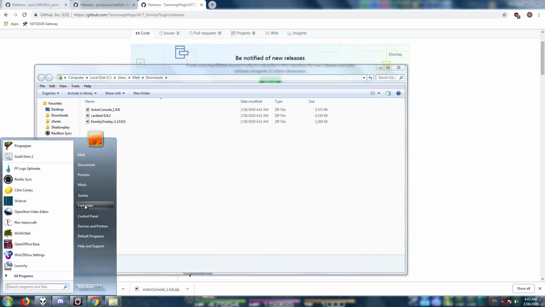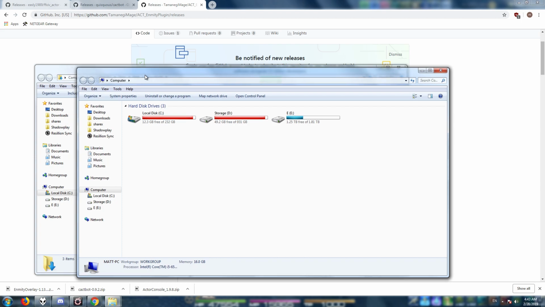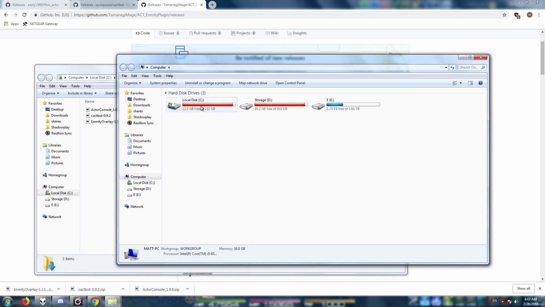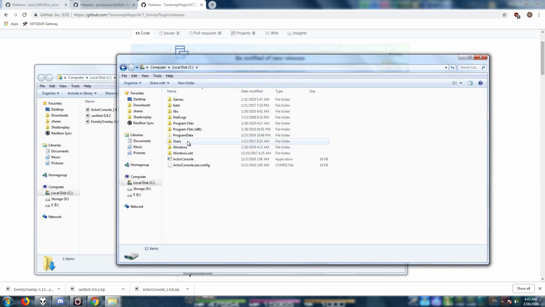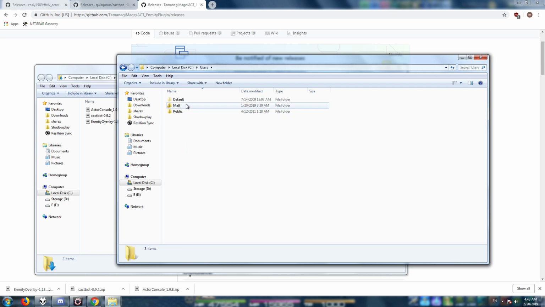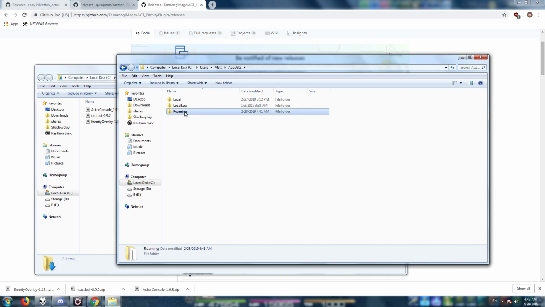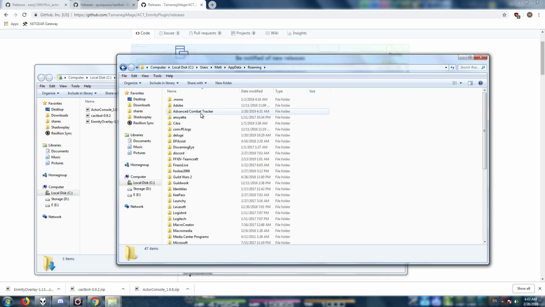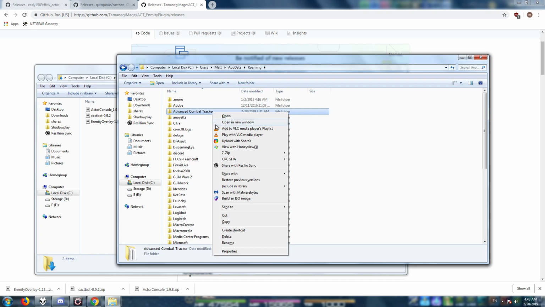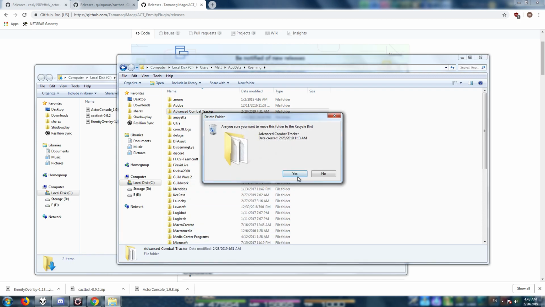And now, to make sure that we're working on a complete blank slate, what you're going to want to do is go to your local drive, find your users folder, your user profile, AppData, Roaming, Advanced Combat Tracker. This folder here has all of your config files for ACT stored in it. I would suggest making a backup copy of it before you do this. I already have one, so I'm not going to. But go ahead and delete that to make sure you're completely starting from scratch.